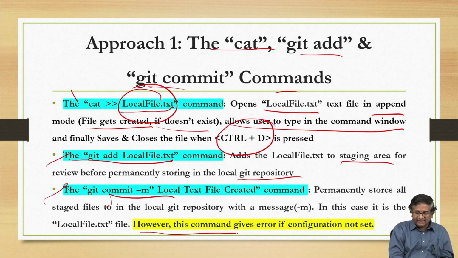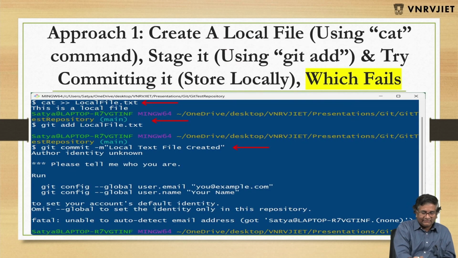Again, this command gives errors if the configuration is not set properly. So you try git commit with a message. That's what I'm executing, right? So I cat greater than local file.txt, I pressed enter. I type this is a local file and then press Ctrl D 2 times, you have to press it 2 times. And when I say Ctrl D, the file is created. Git add local file.txt. I will put this file into the staging area. Once it is staged, we are going to store it in the remote repository.